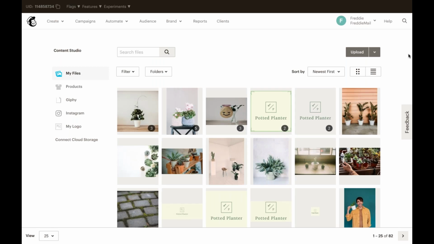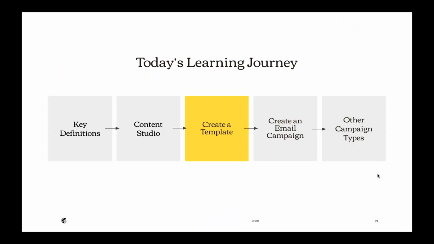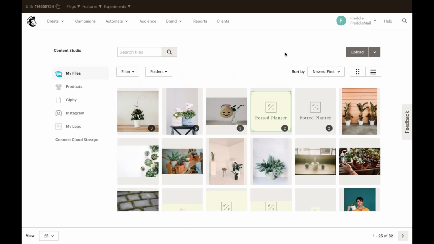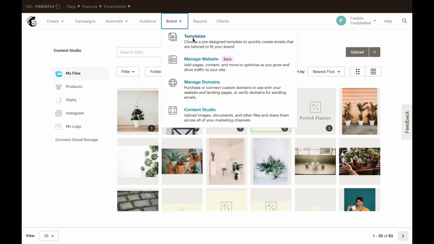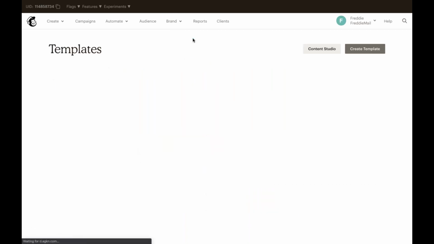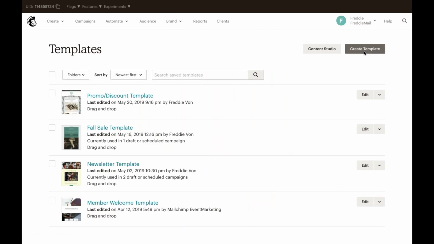So up next on our learning journey, we're going to walk through the basics of building a template together in the app, as you can see here. We're going to leave the Content Studio and jump into designing a template. We can do this by clicking Brand in our top menu bar and then selecting Templates. Once we're here, we'll then select the Create Template button in the top right-hand corner of the page.